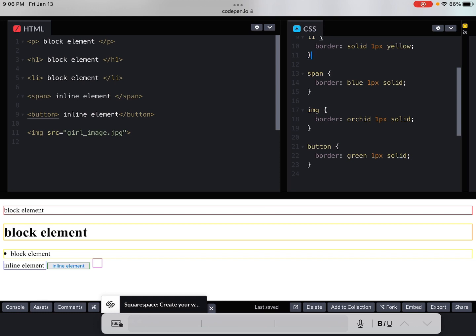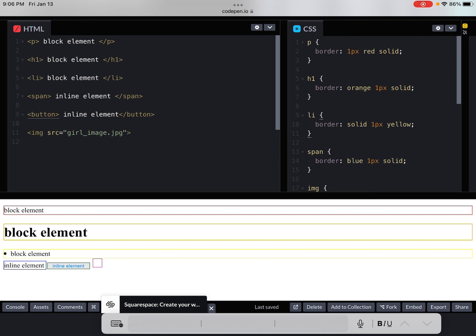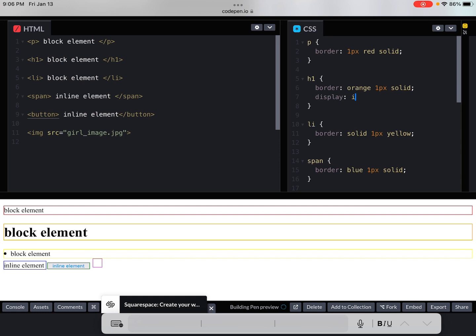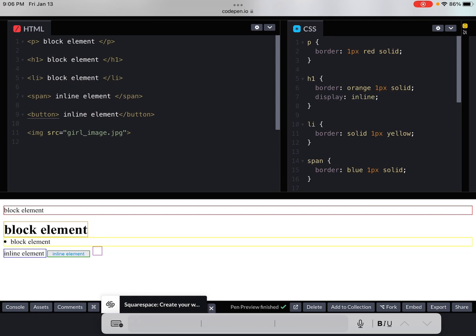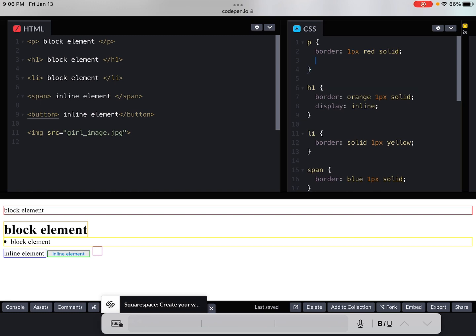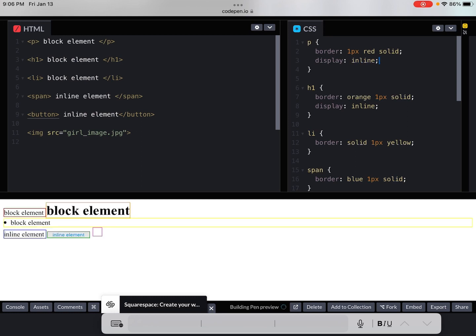Let's just change a couple of these. We're going to go up and change the border back to inline, because that's not its default state. It's the opposite. Okay, and that changed it there. And then let's try the P. Let's change it to inline. Okay.